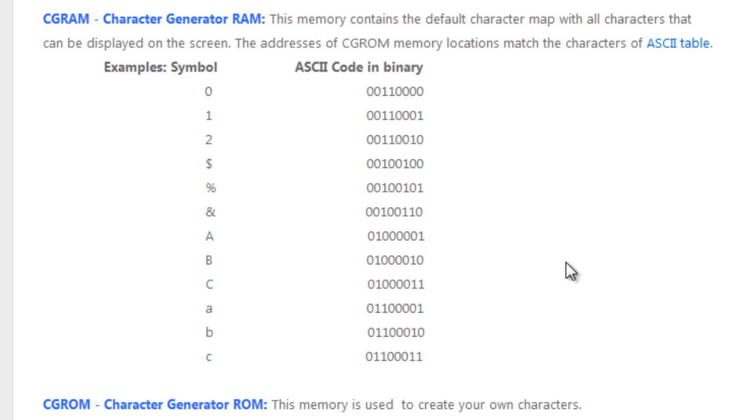The last memory block is a CG-RAM, which is a character generator RAM. This memory is used to create your own characters.